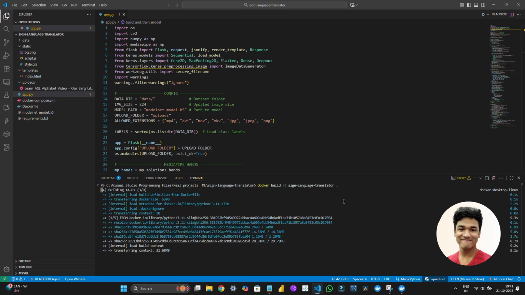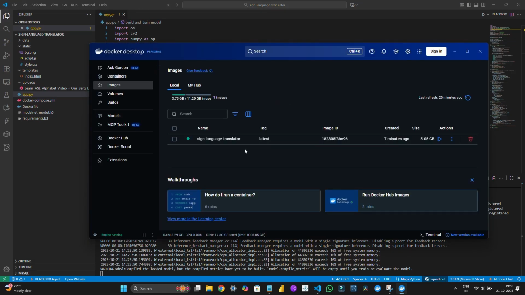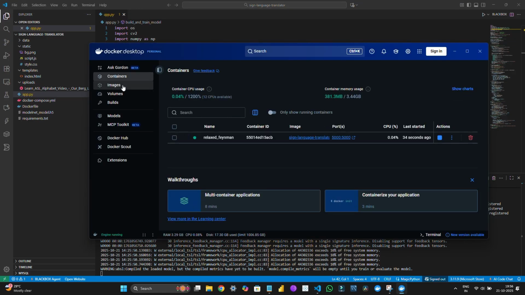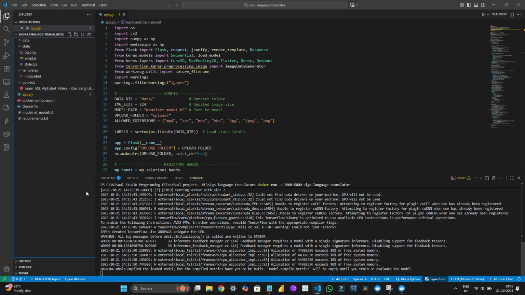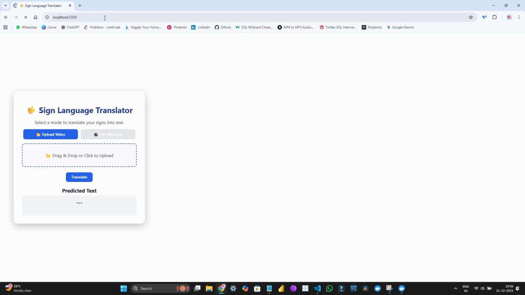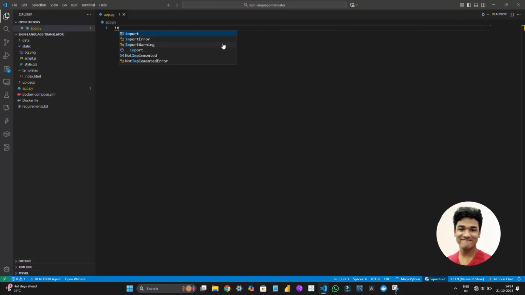Learning Docker taught me how to deploy ML models efficiently while ensuring reproducibility and scalability, two essential skills for every ML engineer. Docker isn't just a DevOps tool, it is the bridge between machine learning experiments and real world deployment. Open app.py and write the following code.